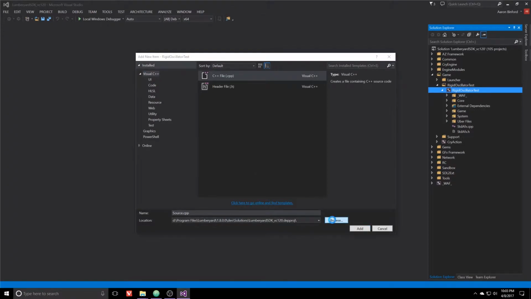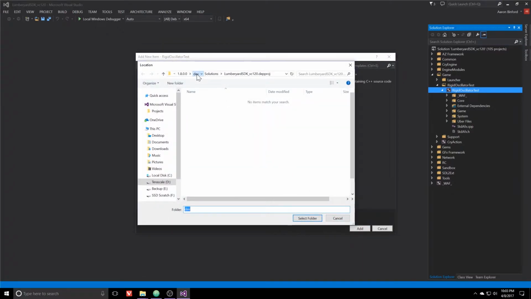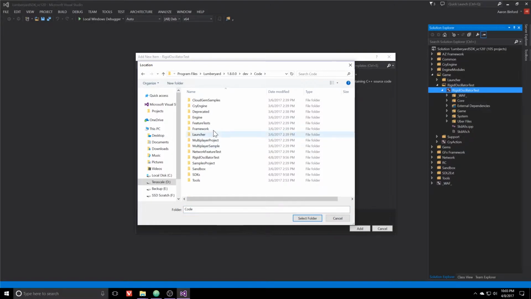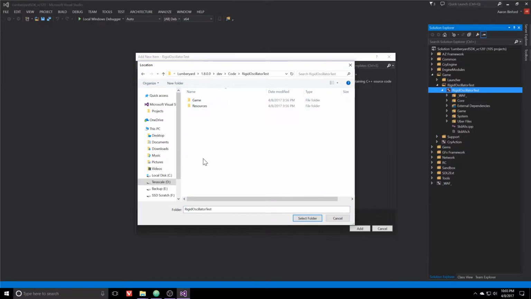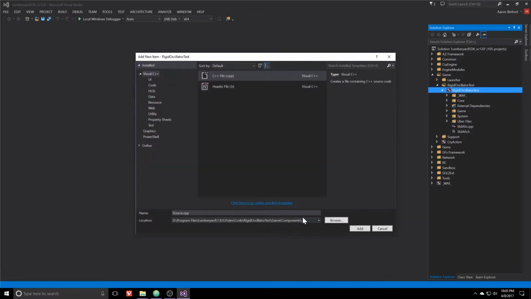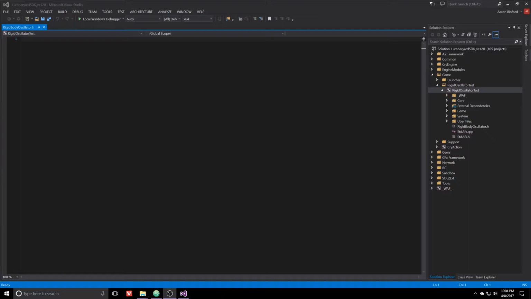First we'll go to the location, we'll click Browse. Jump back out to Dev, into Code. Again, find our project. Hop into Game. And then same as last time, let's go ahead and right click, come down to New, and we'll add a new folder called Components. And then we'll click Select Folder. We'll start with the header file. And I'm going to name this RigidBodyOscillator.h. We'll click Add. And we'll do the same thing over again.